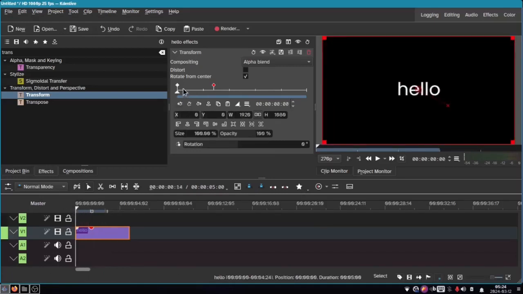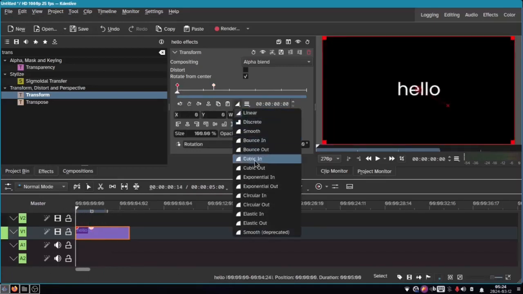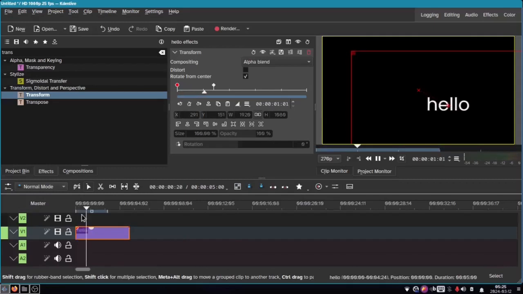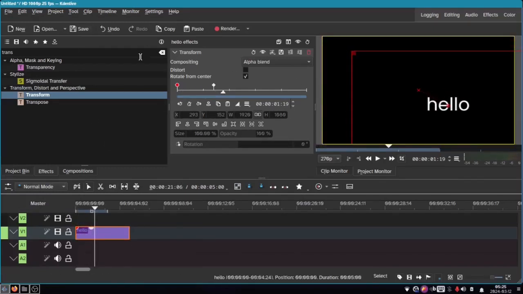So what the new update does is that it gives you a lot more options. Earlier we only had three options: linear, discrete, and smooth, which isn't very smooth. But now we got a whole bunch of them, and I was really keen to try this out because this means I could finally do fluid motion graphics within kdenlive. And this is good because I don't have to go back and forth between Blender and kdenlive to do basic stuff like this.